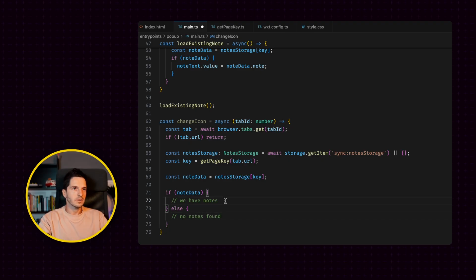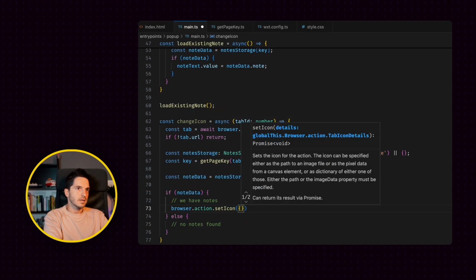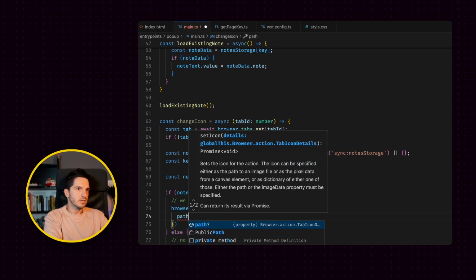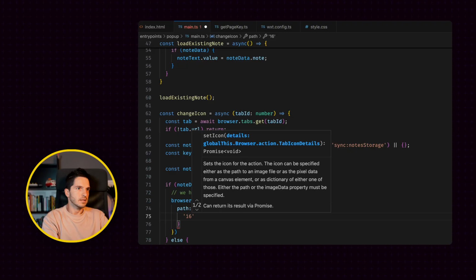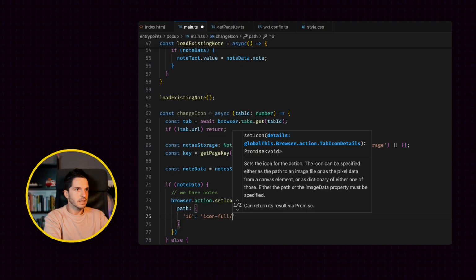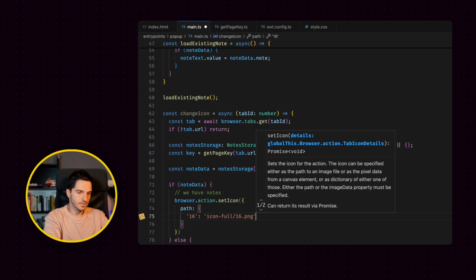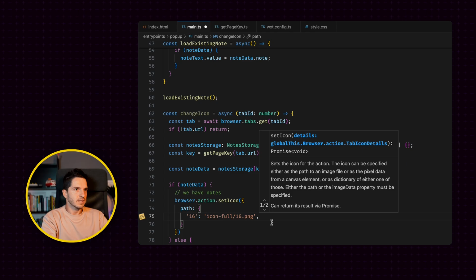So I want to change the icon based on this behavior. We can do it by using the browser's action API. So let's see how it works: browser.action.setIcon. It's a method that has one parameter, path, and instead of one path I will give 5 paths because we have the 5 sizes. So let's start by defining the path for 16. This was the icon full/16.png. I have a nice add-on in my code editor that shows the images if they are found, and I will just duplicate this 4 more times.